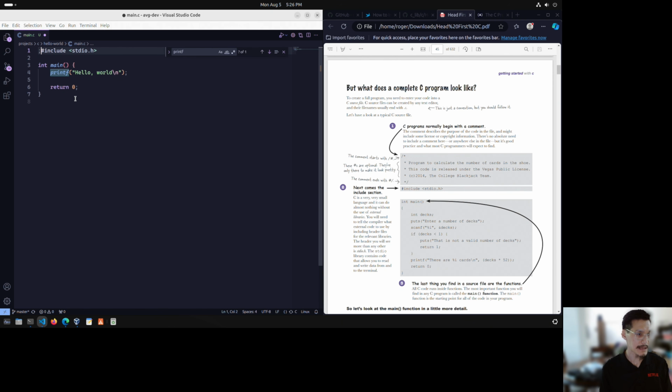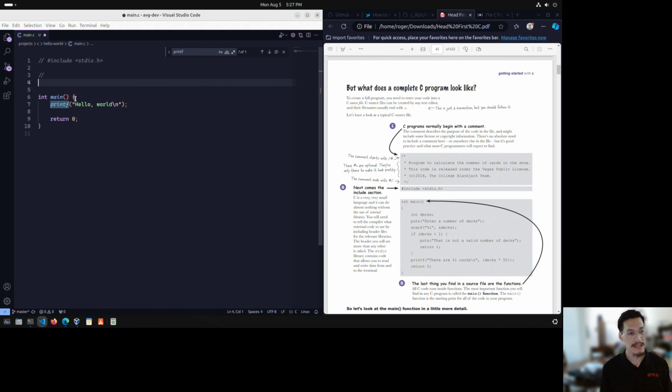I can just comment out the line. Comment out the line, right? So a single line comment in C is the double forward slash, or if you want to comment multiple lines, I believe it's just forward slash asterisk, and then close it with asterisk forward slash. So this will be a comment, and this is also a comment.